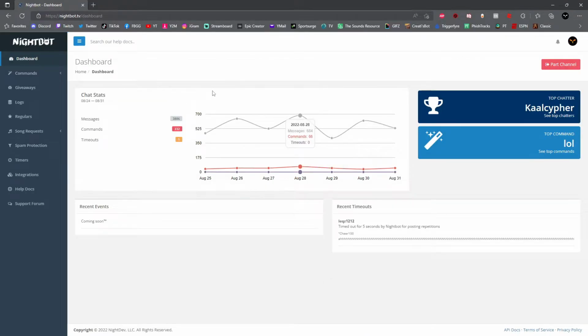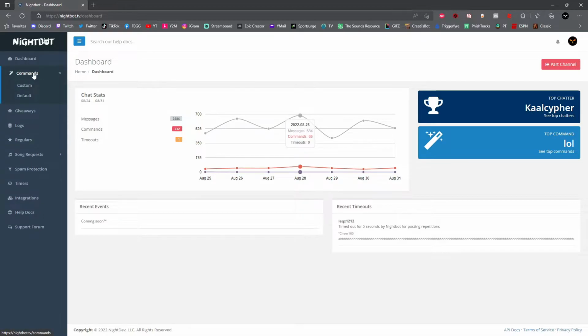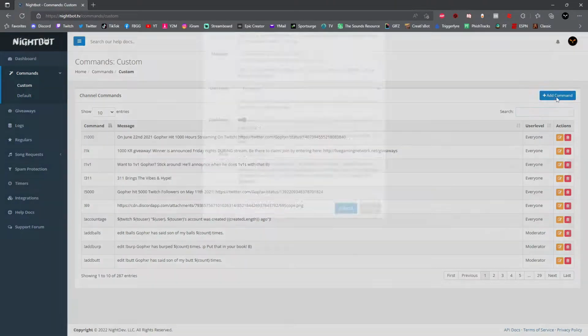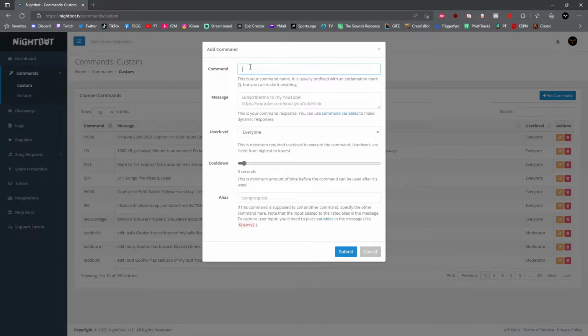Now, once you're in the Nightbot dashboard, all you're going to do is click on commands over here on the left, and then click custom. Once you're on the custom commands page, go over here and click on add command. Then in the command box, type in exclamation followage.